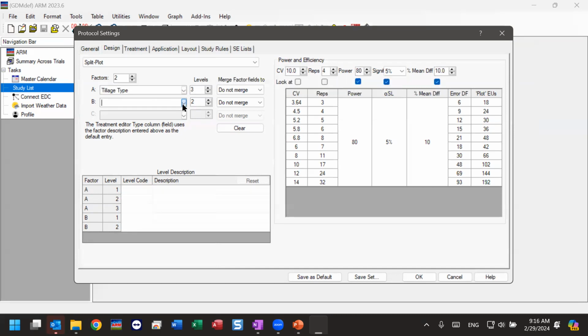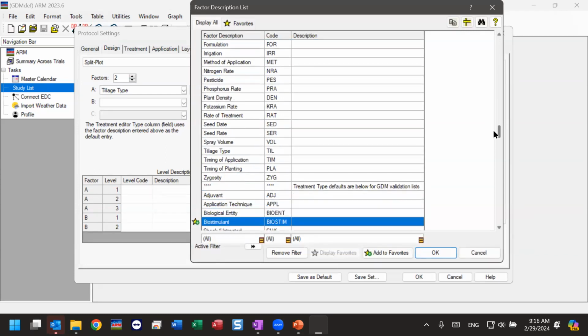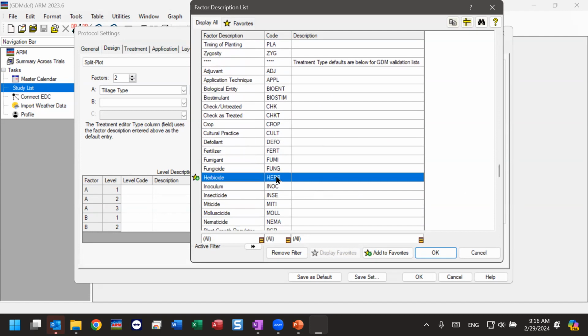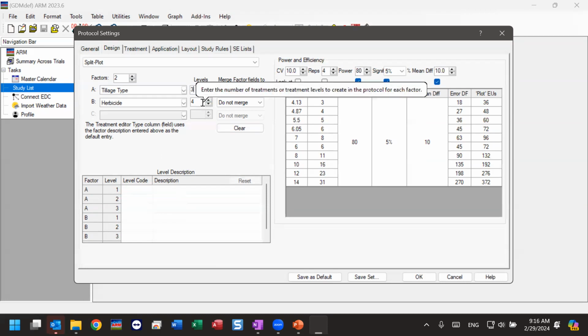Then factor B, that would be my product, or more specifically, we'll call it herbicide. So I'm going to go down to the list of treatment types so that it'll pre-fill with my herbicide list. And so that's my second factor. And we'll say I've got four products that we're interested in. So as an end result, in our trial, we eventually will have 3 times 4, or 12 total treatments.